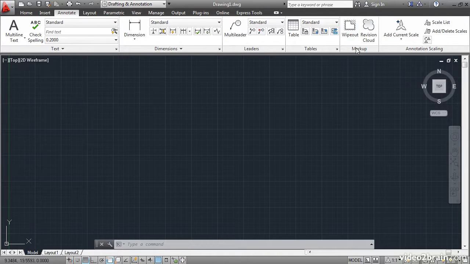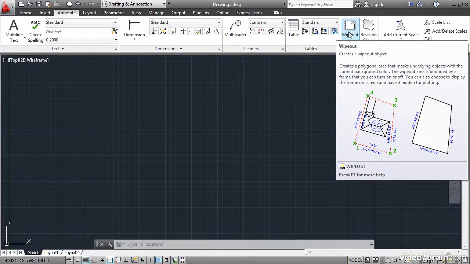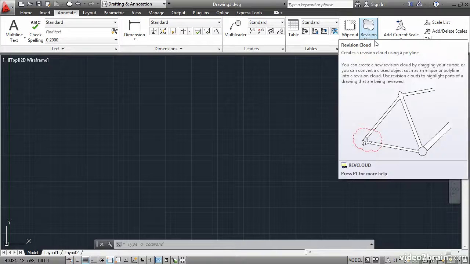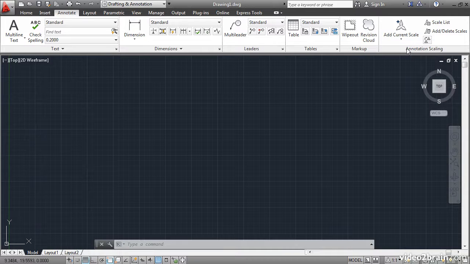The Markup panel allows you to create a wipeout object, which allows you to obscure everything beneath it, or you can create a revision cloud object. The Annotation Scaling panel allows you to create text appropriate to the scale in which you are working.